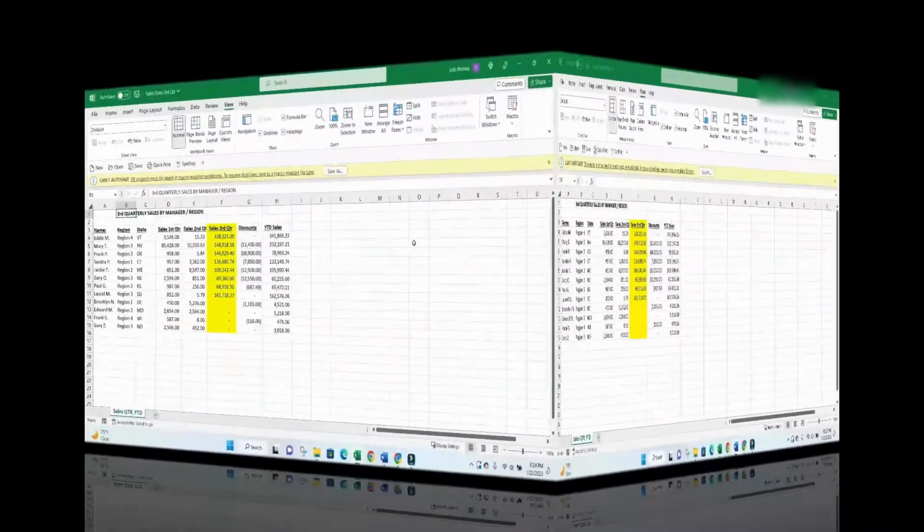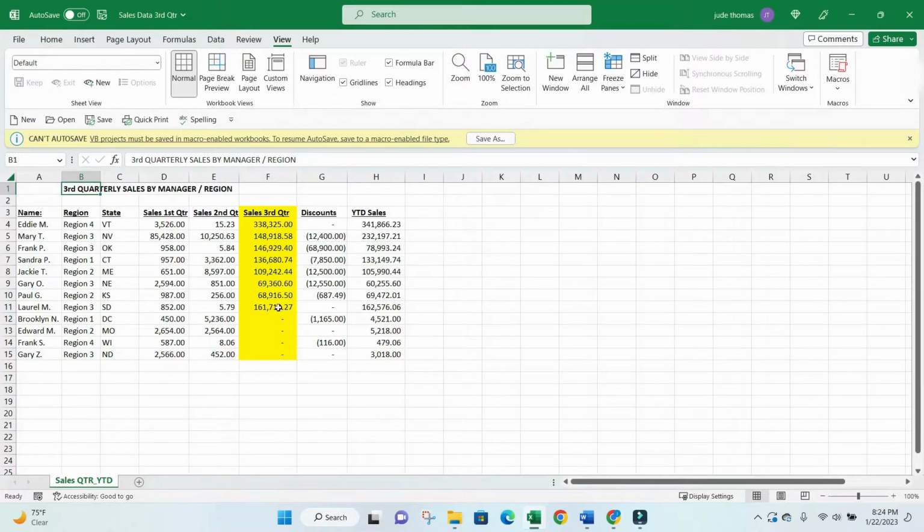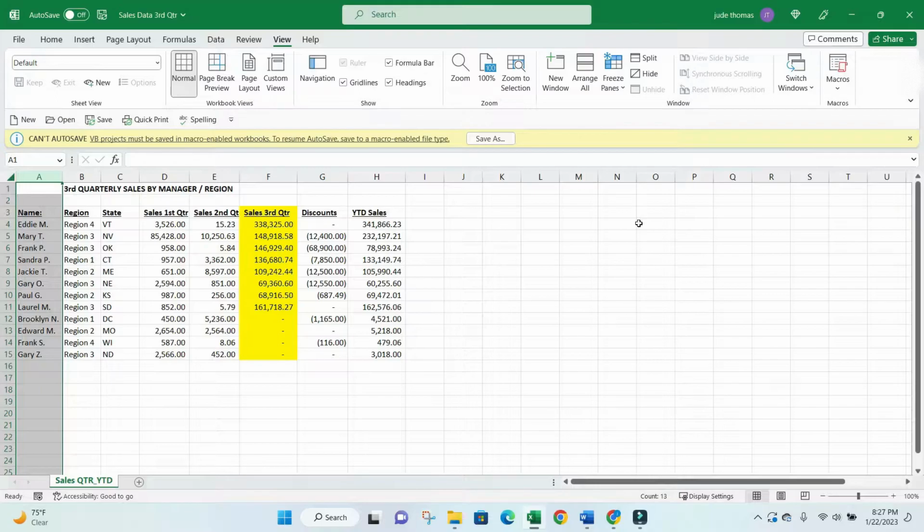Let's get it. So, I already have a spreadsheet set up. It's the third quarterly sales by manager and region. Every month we get this report, and it comes to us by name, region, state, first, second, and third quarter sales. When we get the fourth quarter, it'll have the fourth quarter sales and the year to date sales. So, let's say we have to format this spreadsheet. We have to do some formatting.